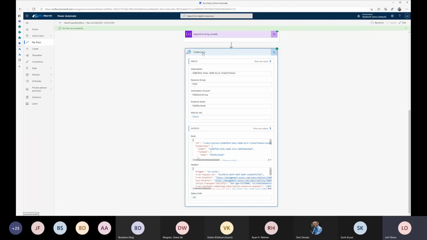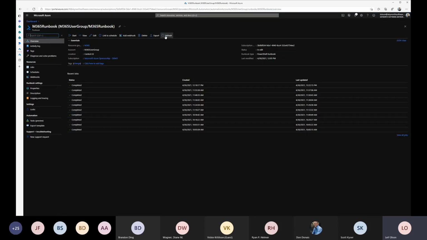This is an Azure automation job. I'll show you when you edit this once we go to the Azure automation side. But when you do a create job and you select your Azure automation account and your runbook, whatever parameters you put will actually show up in this flow. But we'll come back to this. So this created the Azure automation job. Then we can go to our Azure automation runbook and look in.